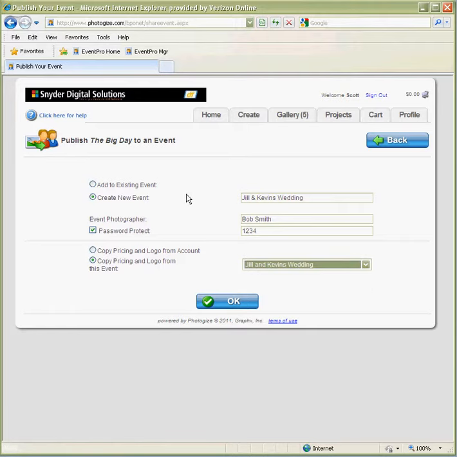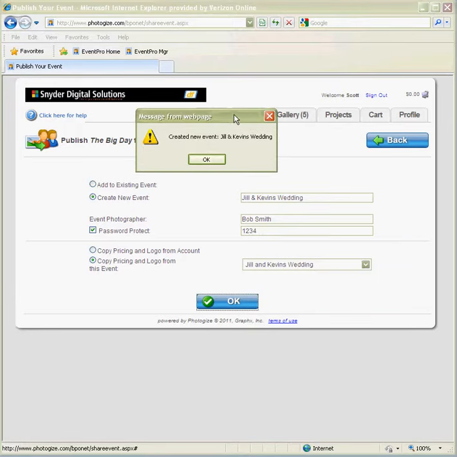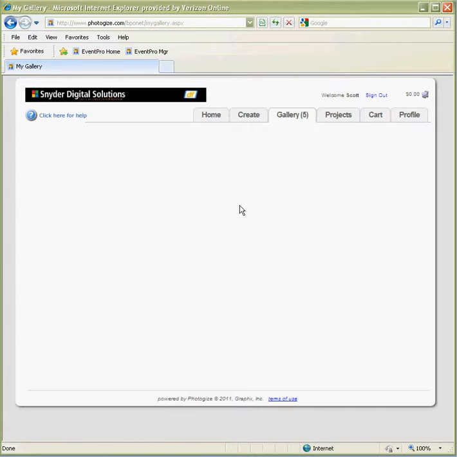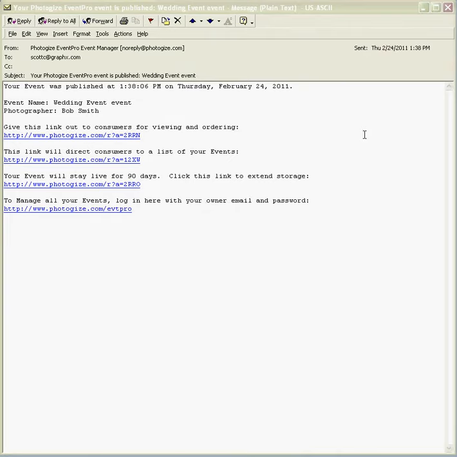So once we've filled out the event information, we're going to click the OK button. And as soon as I do this, I'm going to get a prompt that says a new event's created, Jill and Kevin's Wedding. And when I click OK, this is going to bring me back to my gallery. But as soon as I get that prompt, I'm immediately going to receive an administrative email from the EventPro servers. And this email will look something like this.